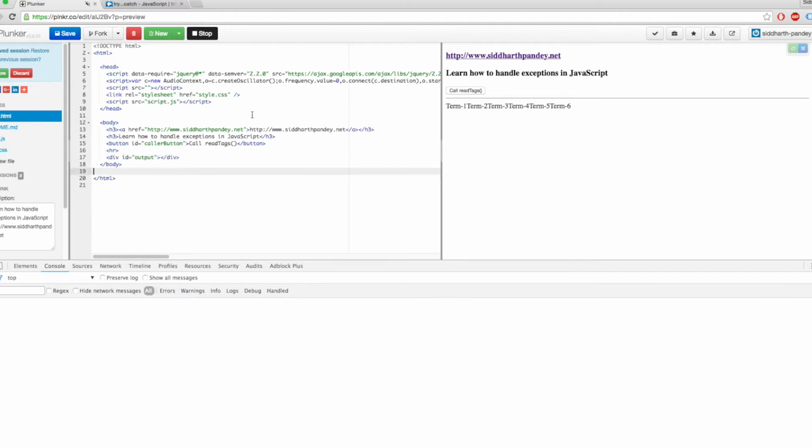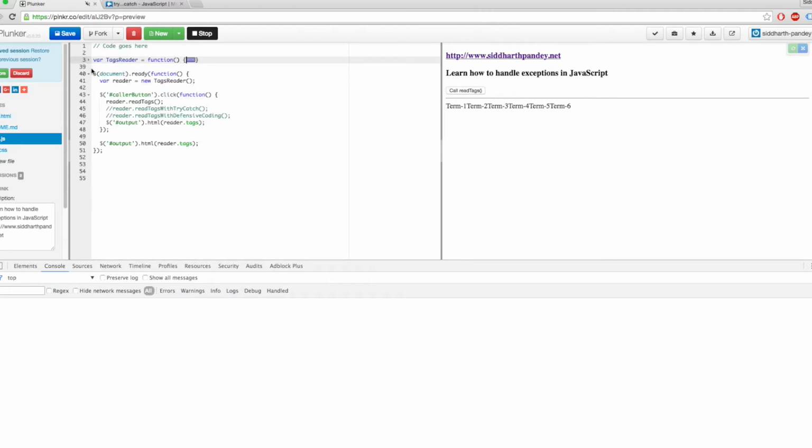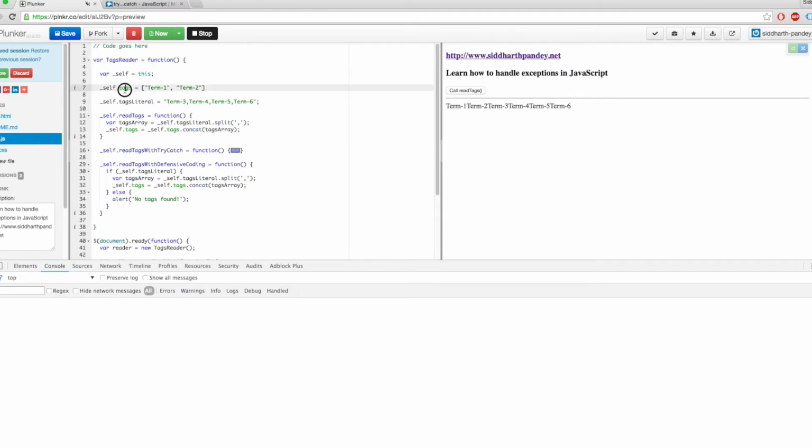This HTML file references two scripts. The first is the jQuery framework and the second is the script.js file. This file has two functions, tagsReader and jQuery's ready function. The ready function is quite simple. It news up the tagsReader function and then outputs the tags object, which is an array of type string. At the moment it has two items, term1 and term2, that are output over here.